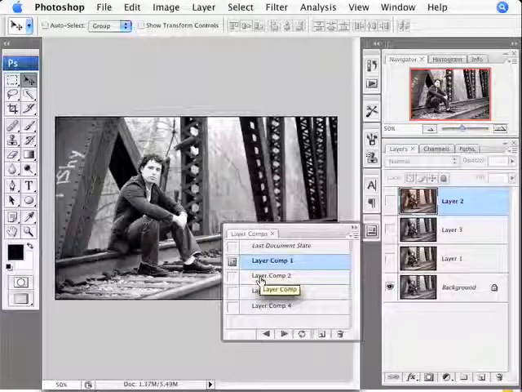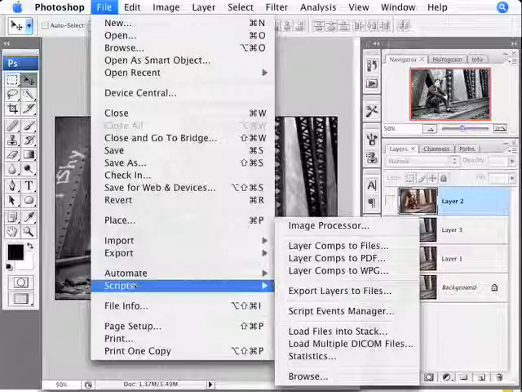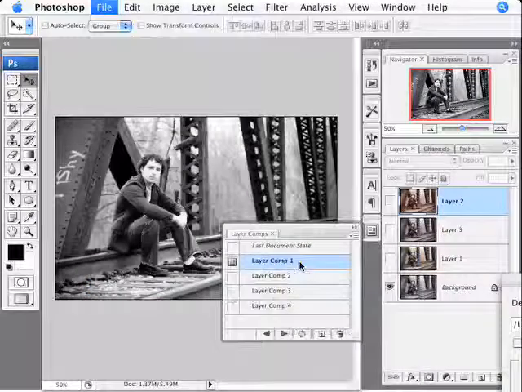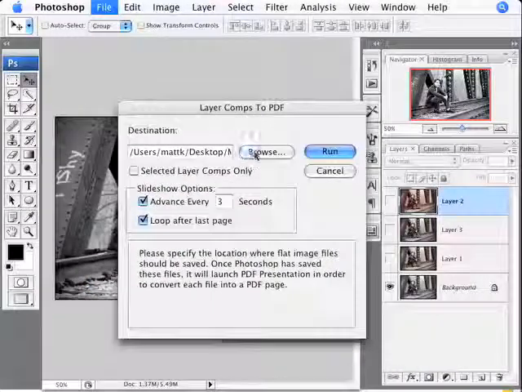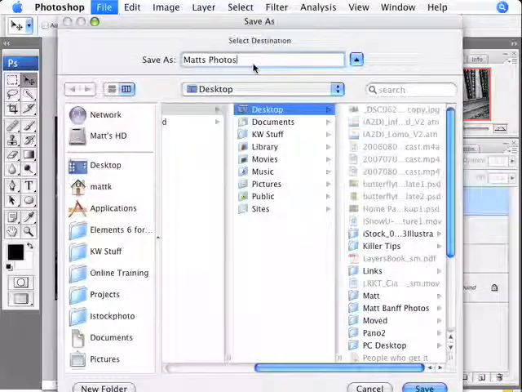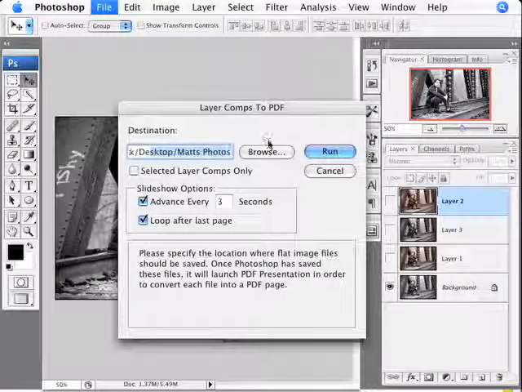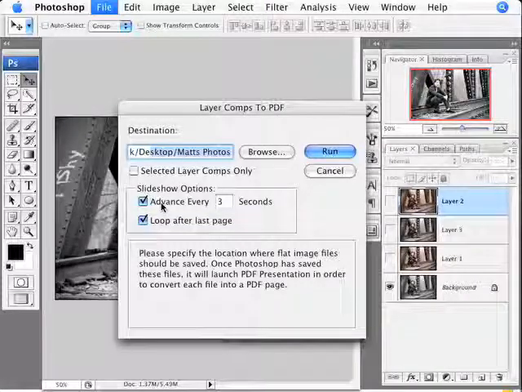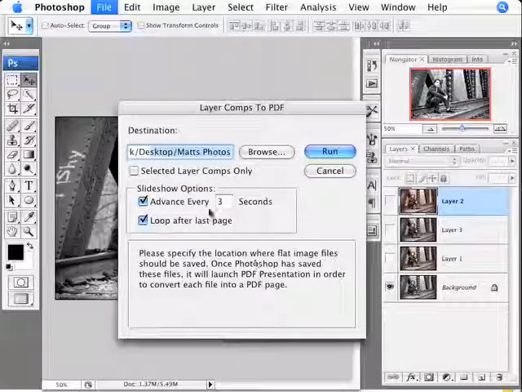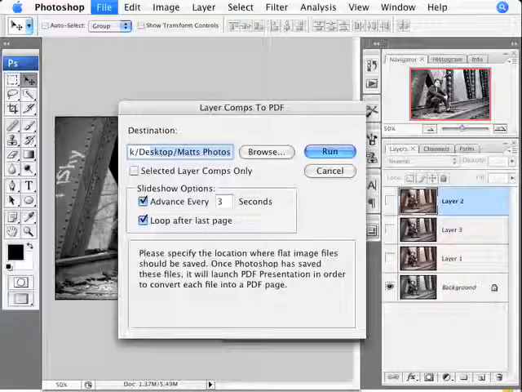But they come in really handy because now what we can do is come up to the File menu, go down to Scripts, and I can choose Layer Comps to PDF. Inside here, we're going to get a dialog. In that dialog, I'll just browse and I'll call it Matt's Photos. We'll hit Save. So that's where it's going to save it, onto my desktop into a PDF called Matt's Photos. And then it'll save it as a slideshow, basically a PDF presentation. It tells you right down here. Alright, so I can choose to advance these slides automatically every 3 seconds or however long I want to.